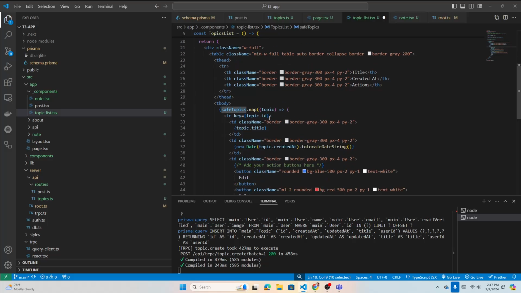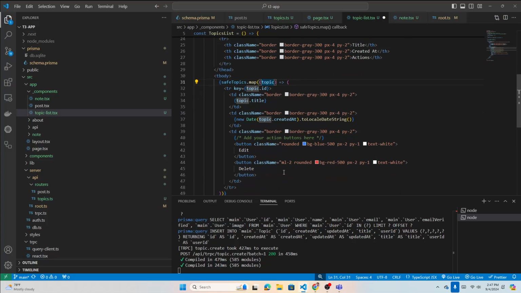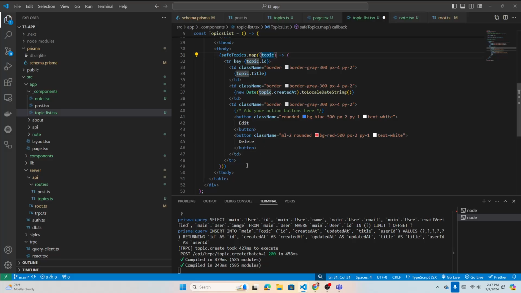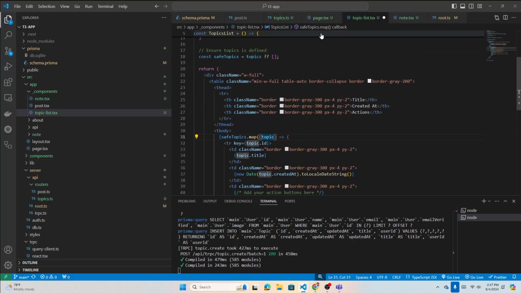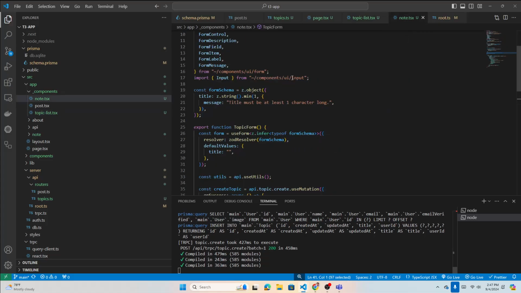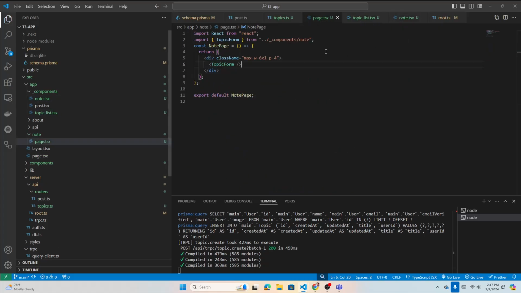And then you get each topic, and you're going to display the titles. You can get the date, right? Topic created at, then edit and delete button. Okay, you can get all that. So this topic list we can just call inside our node, or maybe in the page right here.